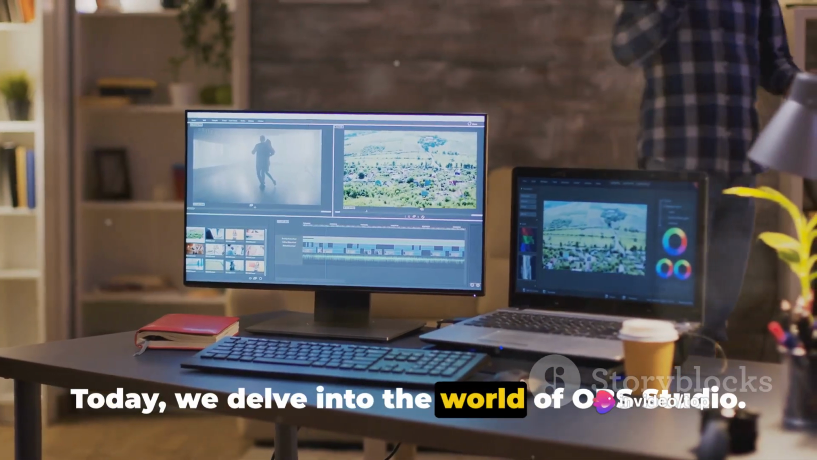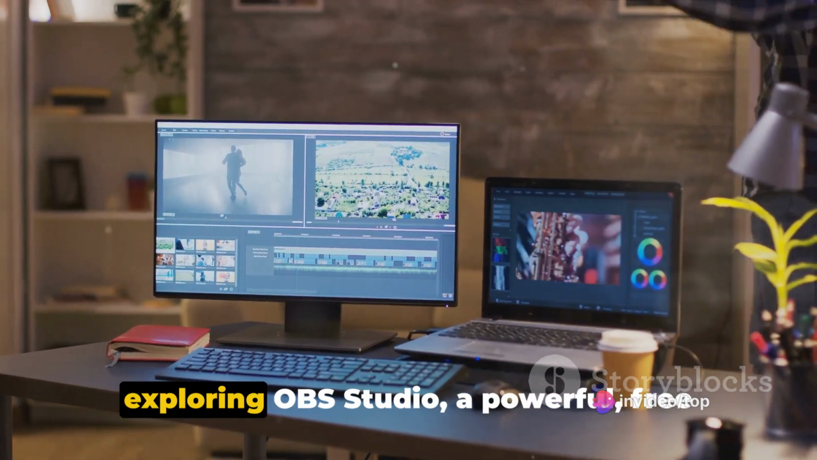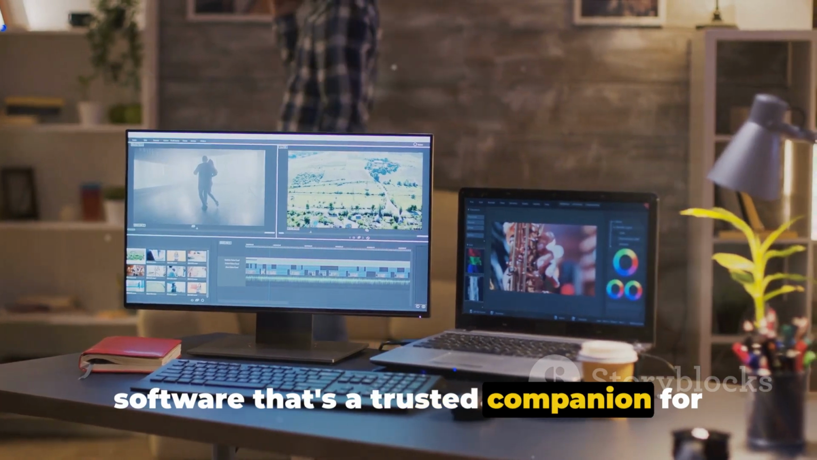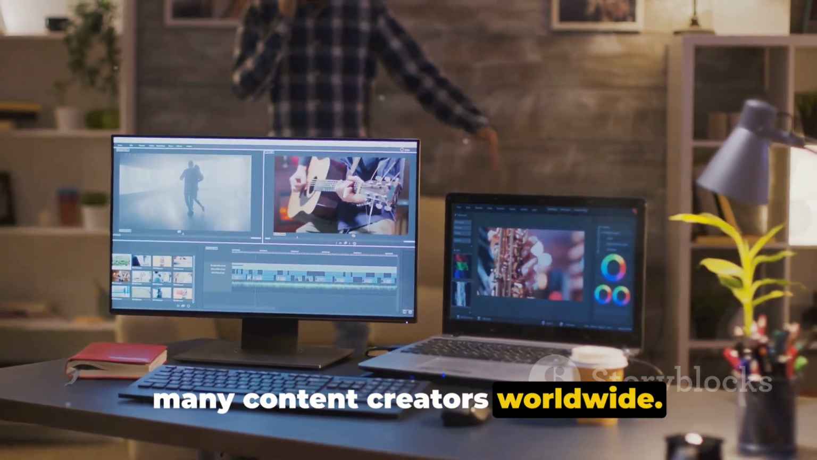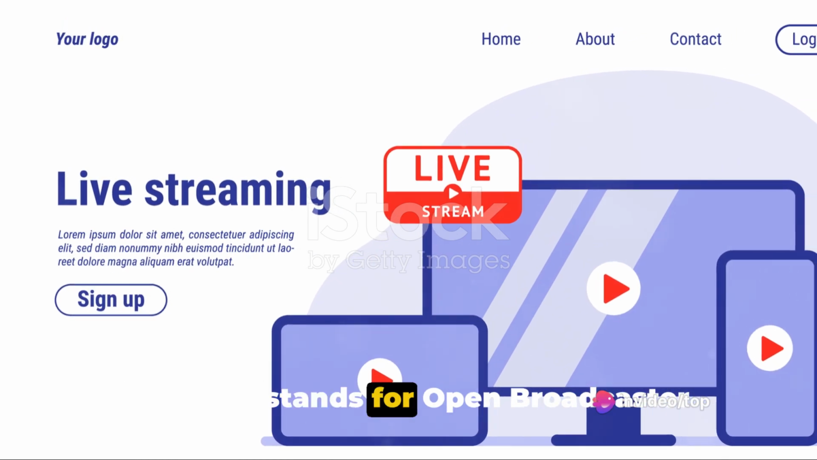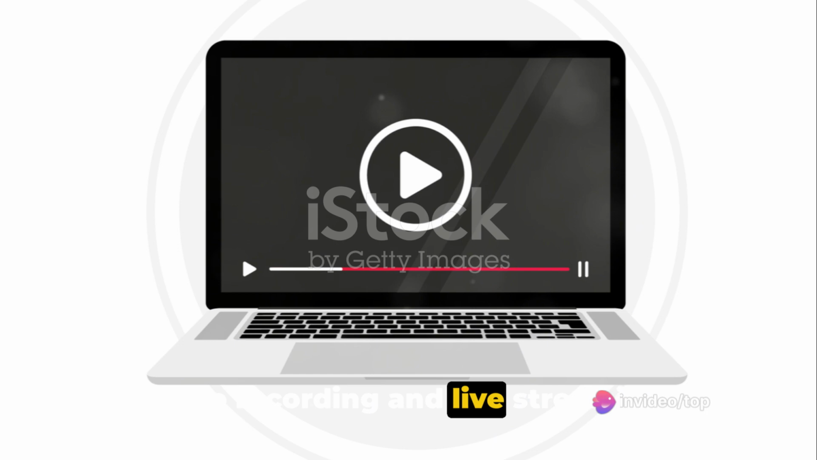Today we delve into the world of OBS Studio. As we embark on this journey, we'll be exploring OBS Studio, a powerful free software that's a trusted companion for many content creators worldwide. What is OBS Studio, you may ask? The acronym stands for Open Broadcaster Software, a free and open-source tool for video recording and live streaming.